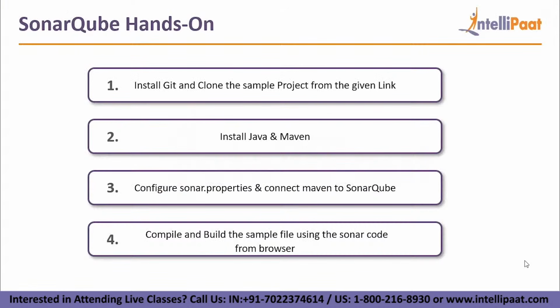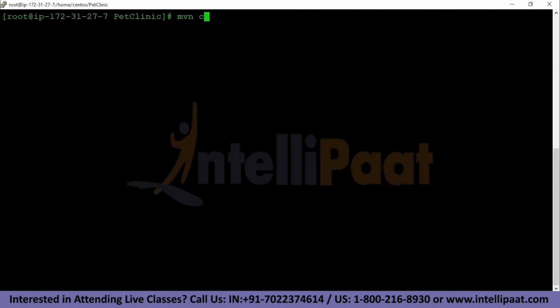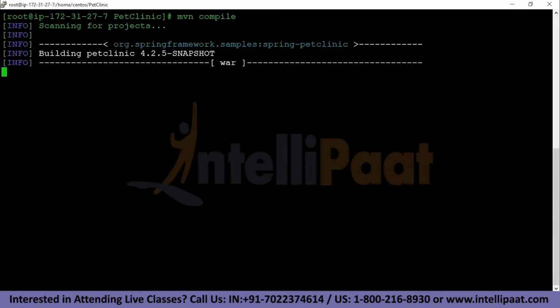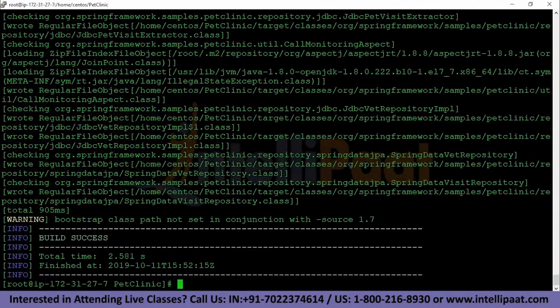Okay guys, we have now come to our final step, that is to compile and build the sample file using SonarQube from the browser. Now let's go ahead and see how to do this. Now we will go ahead and compile our project. mvn compile is the command used for that. Press enter. It compiles the project and the build is successful.